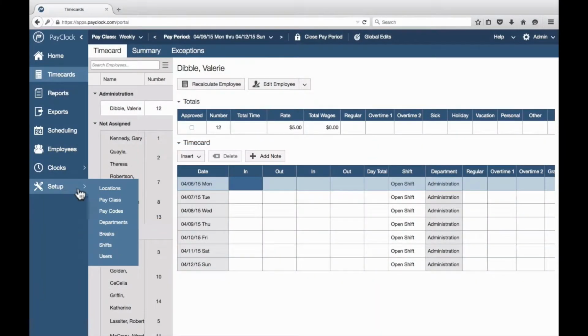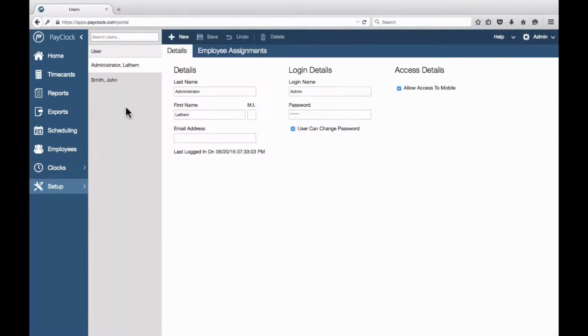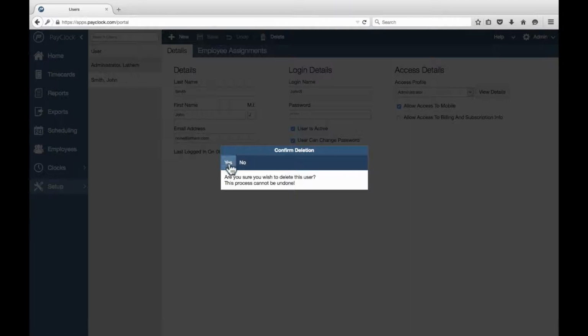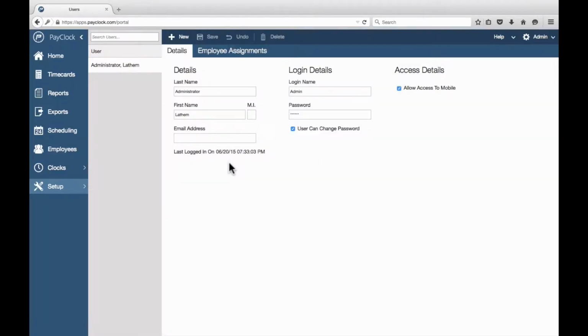Select Setup from the navigation list, select Users in the list, select your desired user from the list, press the Delete button, and press Yes in the confirmation window.